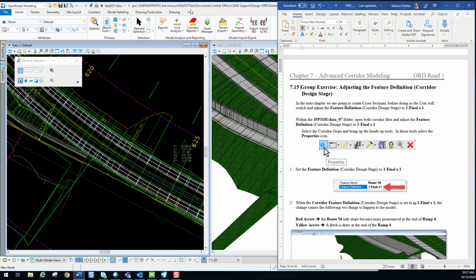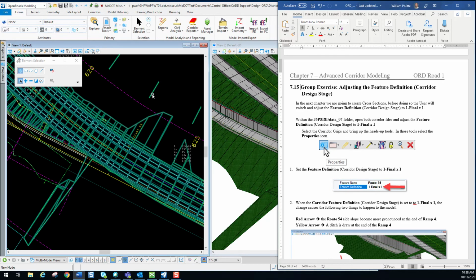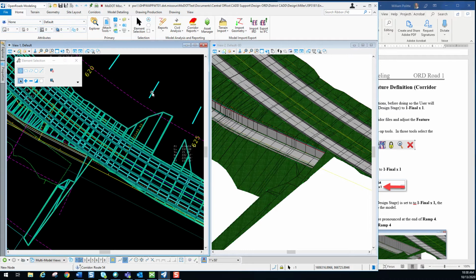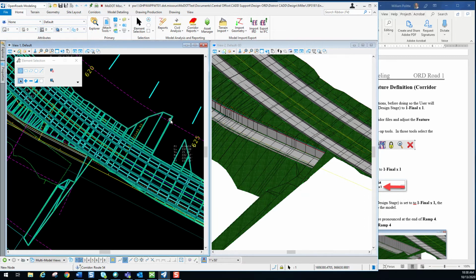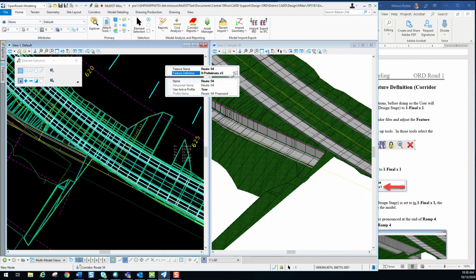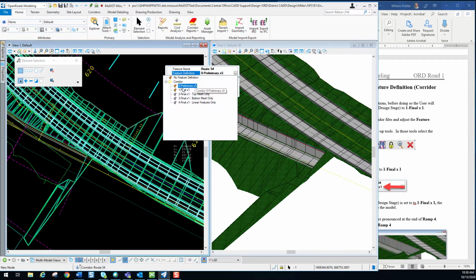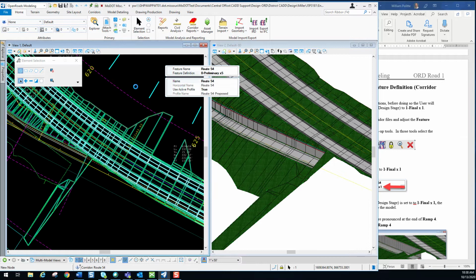I'm in the Route 54 file. You can do it from the little grip handle here, get your heads up, and then you can see it's preliminary at 5. Now watch this area, what happens when we change this. I'm going to go to preliminary 5 and change that to a 1, a final design stage of 1. Now we're multiplying that 25-foot drop by 1, so every 25 feet we'll get a cross section at the maximum.